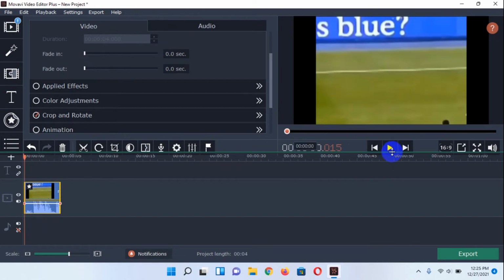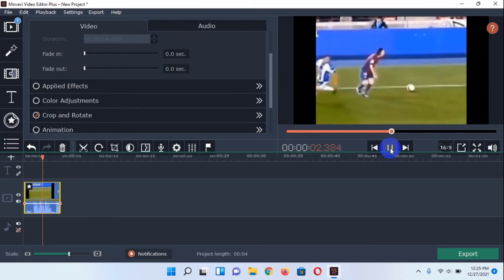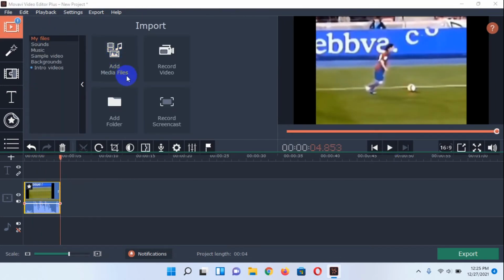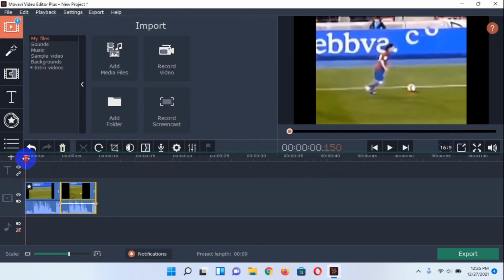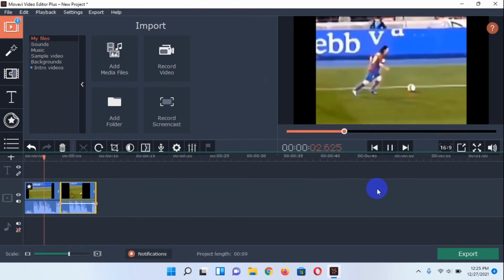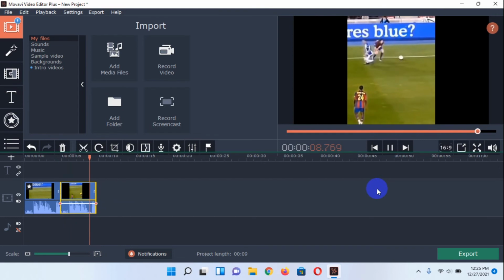And here you will see, okay, this is the edited file and this is the original file. Okay, this is after edit and this is before edit. Okay, that's all for the tutorial on how to crop video files on Windows.